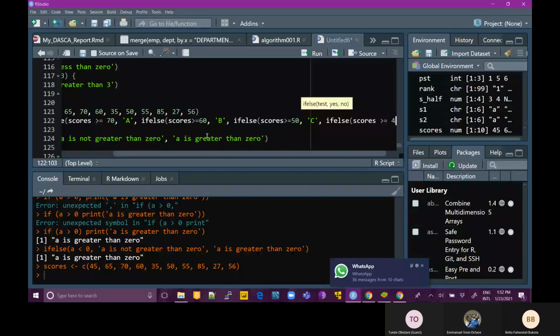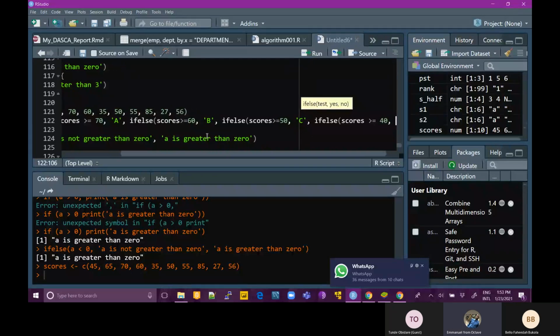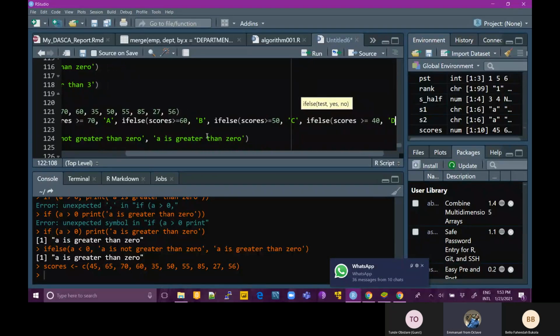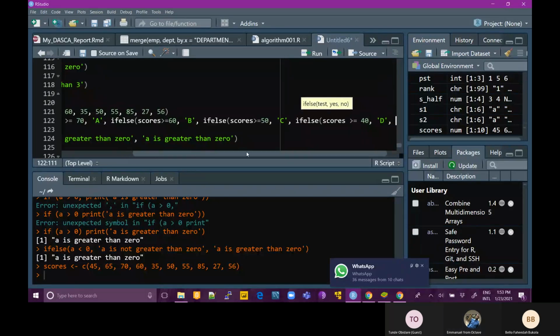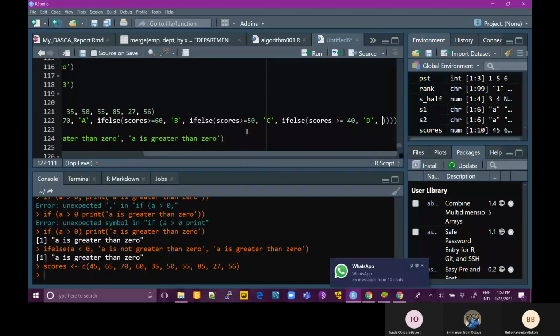You can use 40 also. Okay, 40. So this is D. So the last one will be if score is less than 40, it is F. So everything from 0 to 39 is F. Yes, everything from 0 to 39 is actually F.